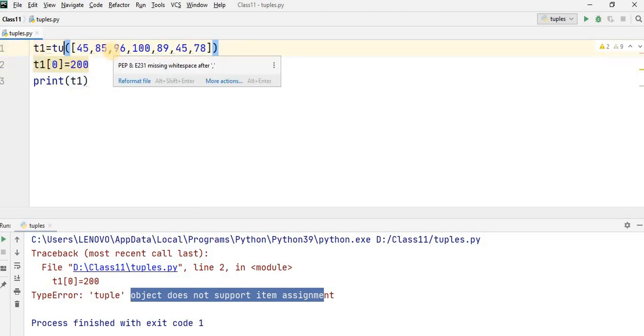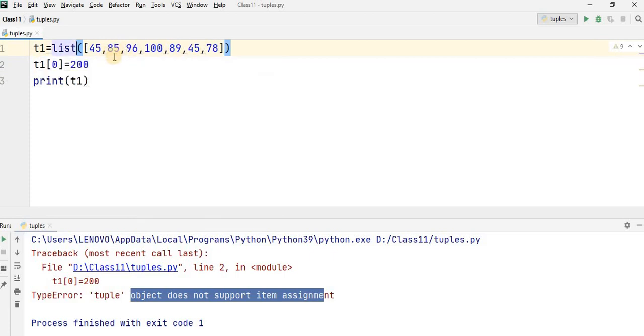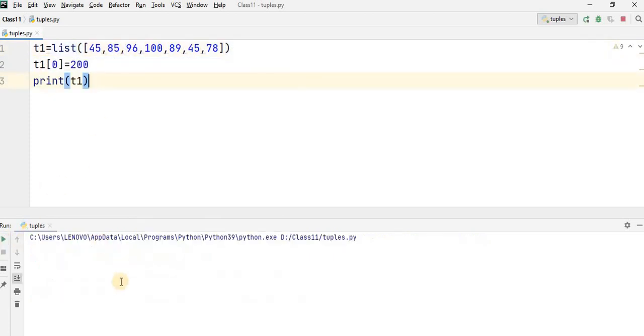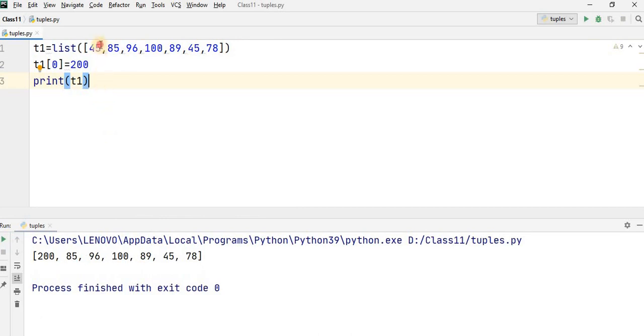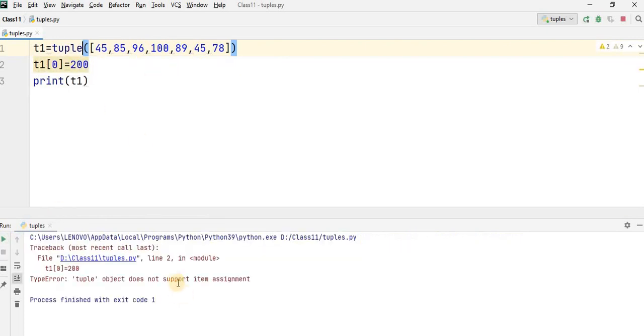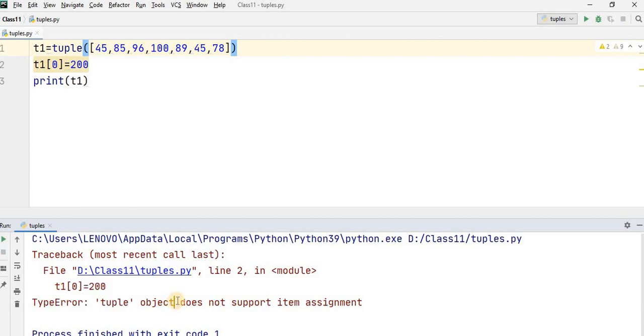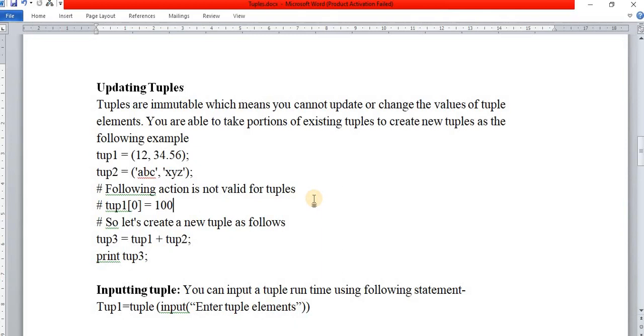Suppose you have a list here. Okay, so in a list it is possible. In the list, you can see in the 0th index I have 45, and I have changed the 0th index element to 200. Now you can print. After printing, you will get the updated value. But in the case of a tuple, it is not possible. The updation is not possible in a tuple. In this case, you will get the error. It is not possible.